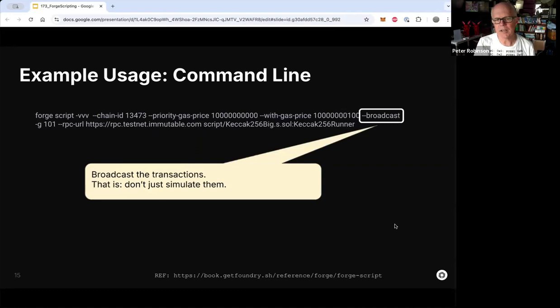And then you've got broadcast. If you don't specify this broadcast parameter, then you'll run your script and you'll just simulate the transactions, but you won't actually run them.